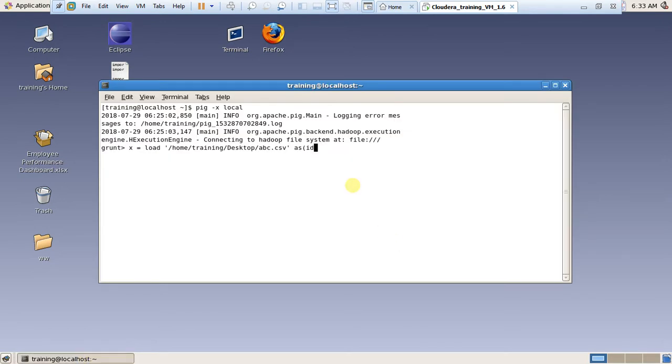as id. I just suppose the first field is my id, and it is in integer format. Second one is name and it is chararray. Chararray is a string format. Now the third one is also an integer. I just suppose salary. Okay, any problem? No. Enter. There is no error message, it means it is correct.